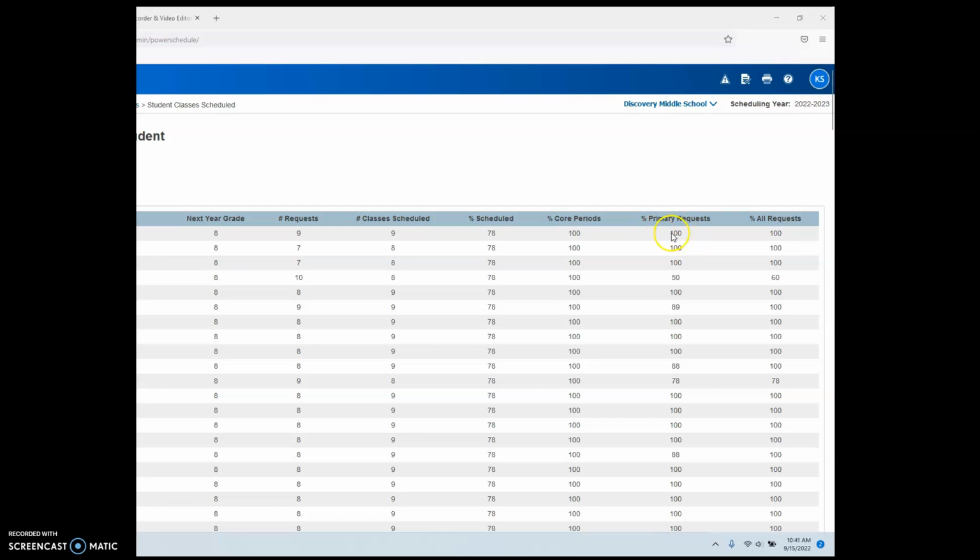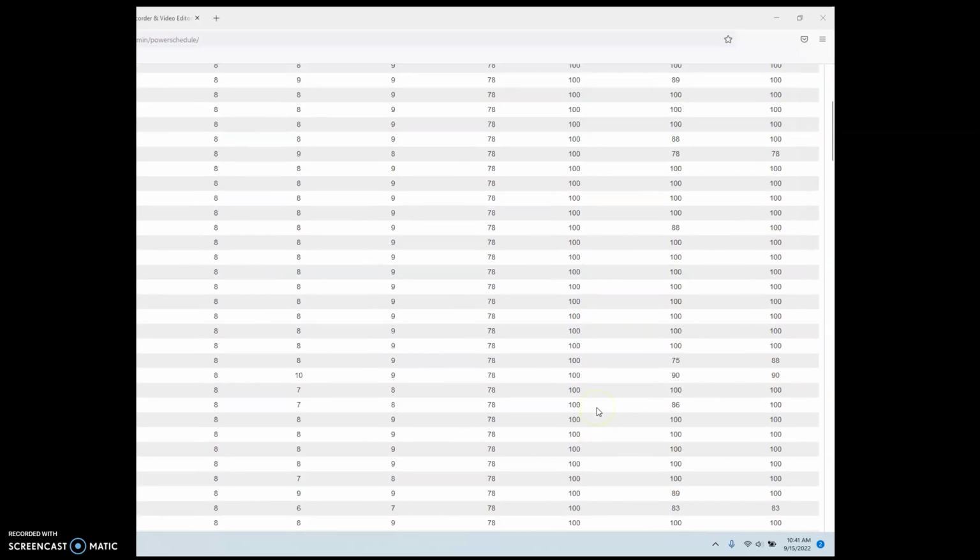They have 100% of their primary requests, 100% of all their requests, so they didn't have any alternates, it looks like. And we can see this student in this line had 10 requests. They had 8 classes scheduled. They're 100% of their core is scheduled. They only got half of their primary requests, so we probably didn't have a full set of requests for them. And then classes got added for that student after to get them to 100% because they only have 60% of their requests done.